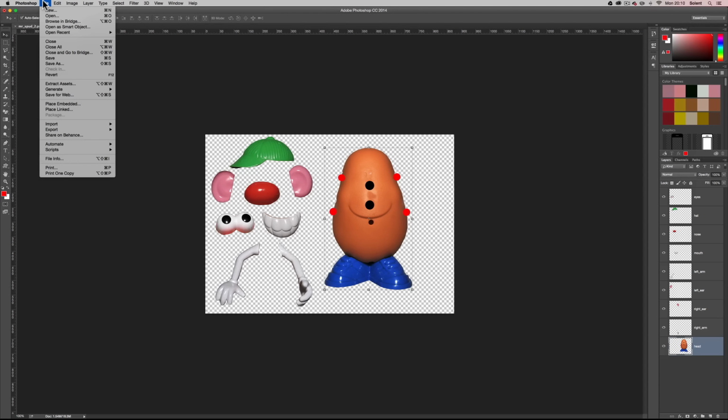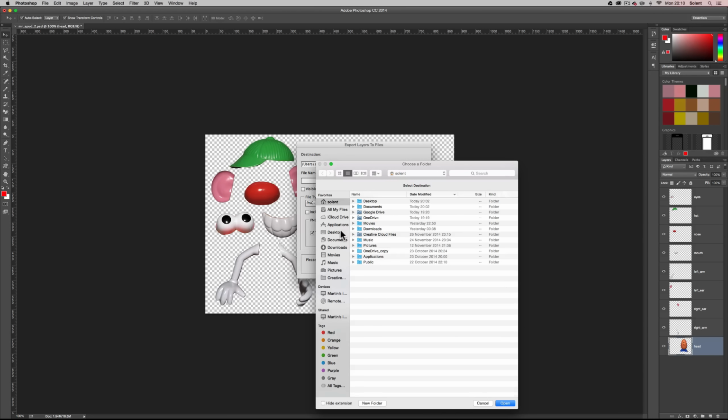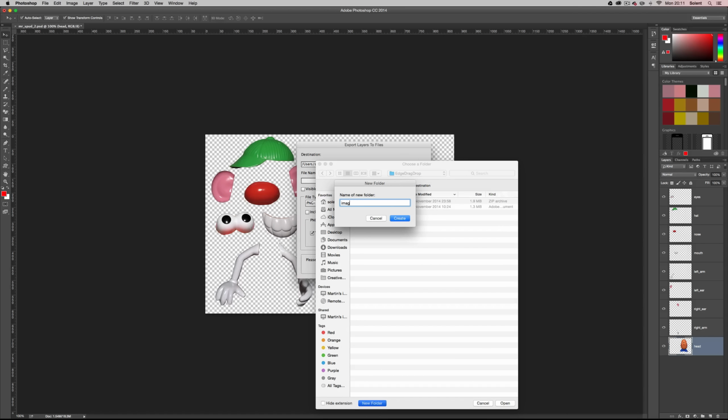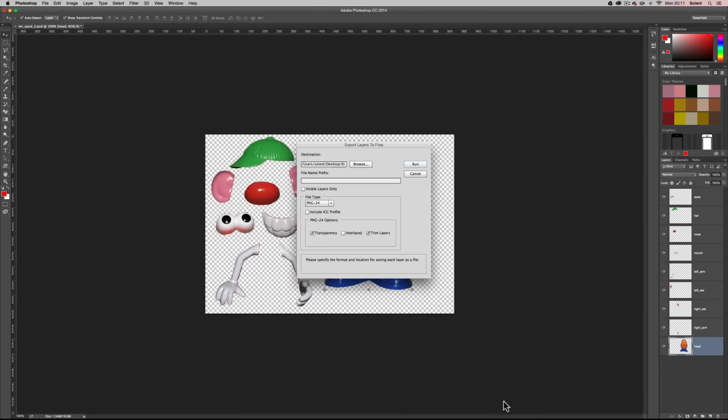So we go to the File menu, we go down to Scripts, and we go to Export Layers to Files. Now we don't need a prefix, we'll just get rid of that. We're going to do it PNG 24 because they're on transparency. And what I will do is I will now go to the folder where I'm going to put my images, and I'll create a new folder and I'll call it images. I'll create that and just open that up, and now I will just run.